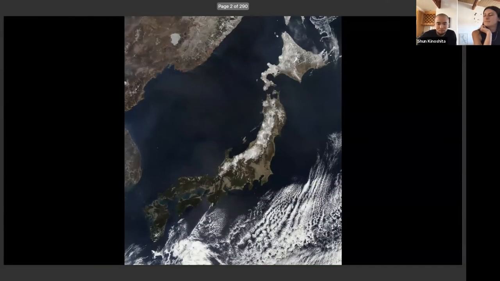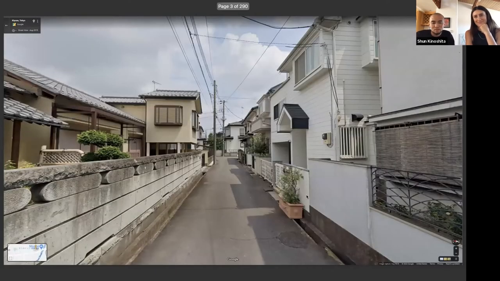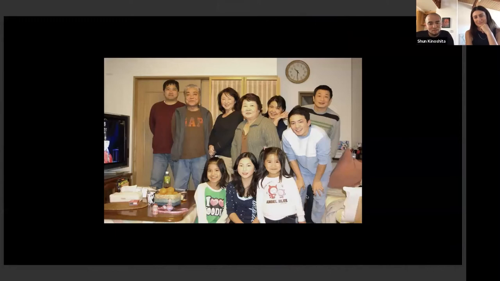Here we go. Yeah, so I'm originally from Tokyo, Japan. Moved around a little bit when I was younger. Lived in the States for a little bit, in England for a little bit, back to Tokyo, and then to Canada, where I met Kaylee in middle school. This is where I used to live in Tokyo. This is my family.